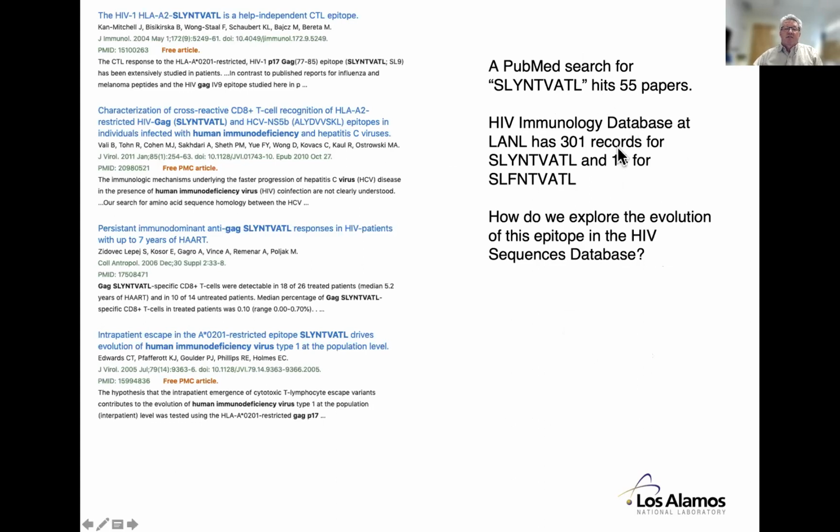So a PubMed search for SLYNTVATL hits only 55 papers, whereas our database has 301 records. And that's partly because people will sometimes refer to this as SL9, for S beginning, L at the end, and 9 amino acids. So SLYNTVATL or SL9 are common names of this epitope. Also, the epitope may not be described in the abstract or easily found by a PubMed search. They may be more in the discussion of the paper.